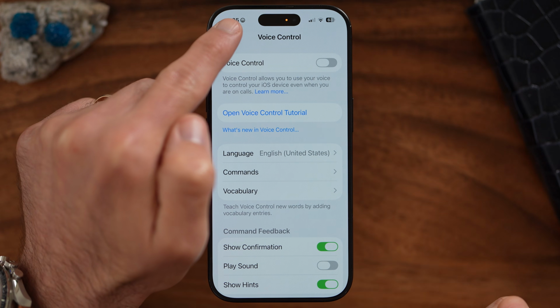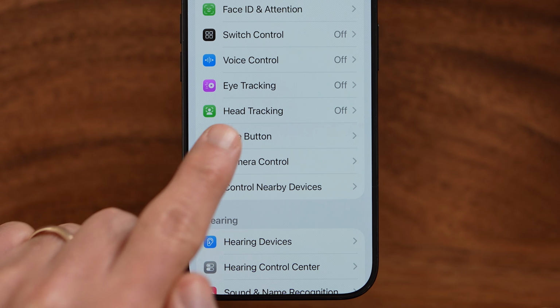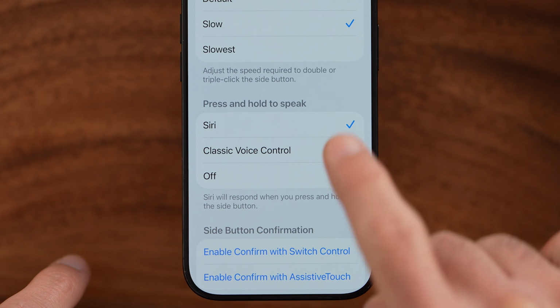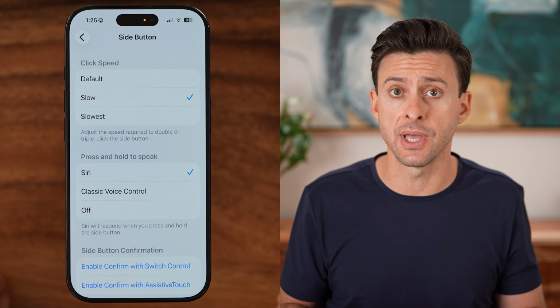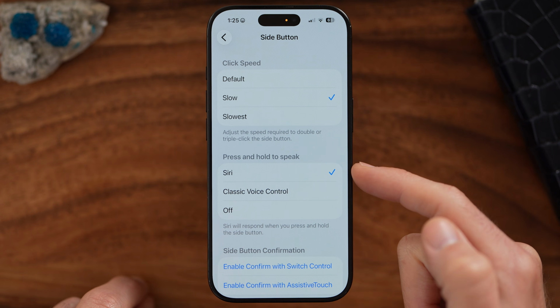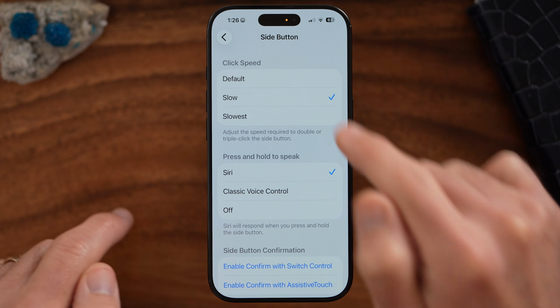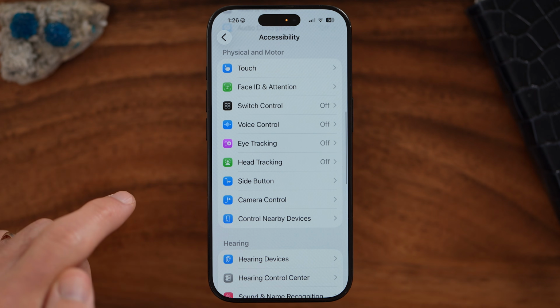Tap the back arrow at the top left. Tap on Side Button. And where it says press and hold to speak, you might have this set to voice control, which accidentally enables that voice control. You can switch this to Siri or to turn it off. However, you'll still see the microphone icon at the top left. So let's tap the back arrow.